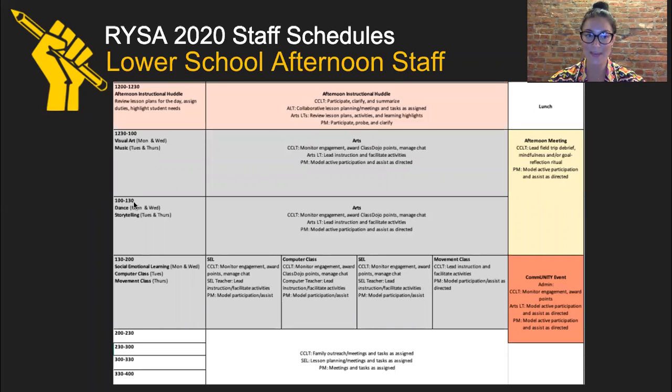Similarly, from 1 p.m. until 1:30 on this lower school afternoon staff schedule example, this class has dance on Mondays and Wednesdays, storytelling on Tuesdays and Thursdays, and the roles are delineated exactly the same as the 12:30 to 1:30 time period of arts programming. From 1:30 until 2 p.m., there is social emotional learning on Mondays and Wednesdays for this class, computer class on Tuesdays, and movement class on Thursdays. The roles and responsibilities are delineated in each cell.